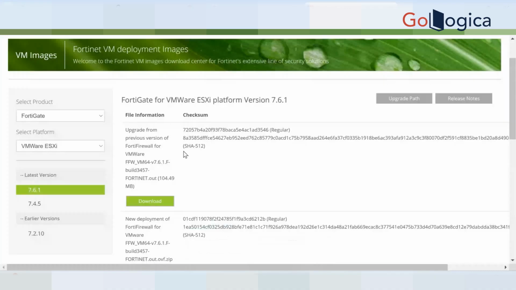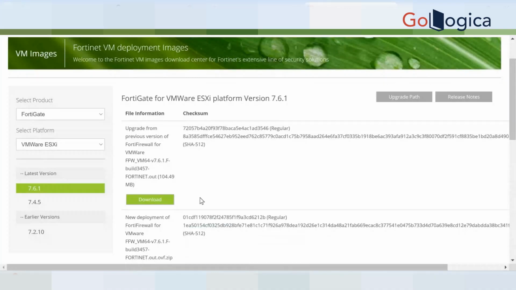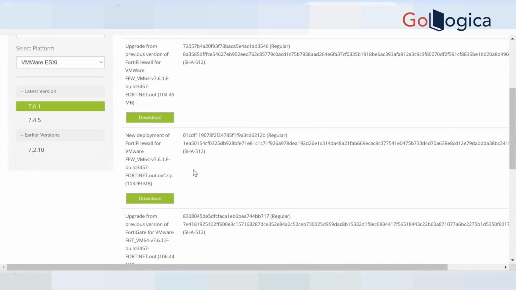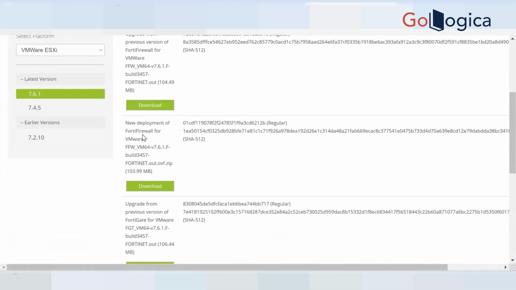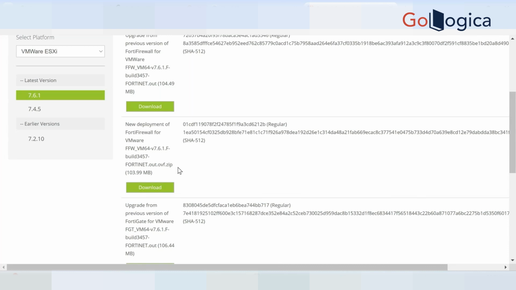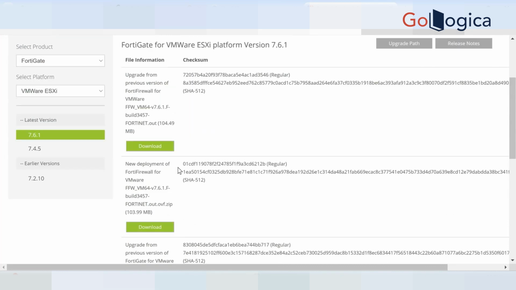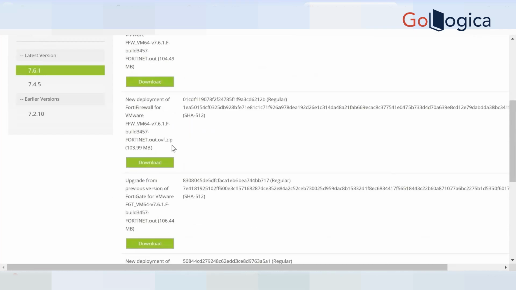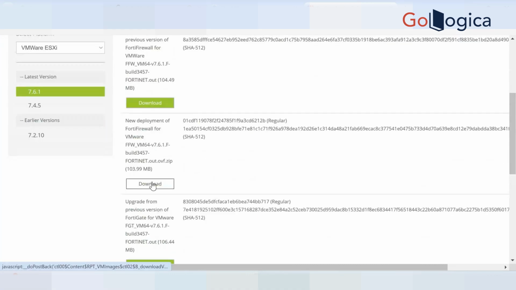Shall I download this one in the meantime? Yeah, you download it. New deployment, right? You can download that OVF. It should be an OVF file. Yeah, you can download the second one, the zip. It says out.vmware.ovf.zip.